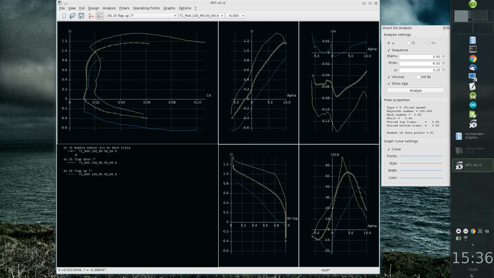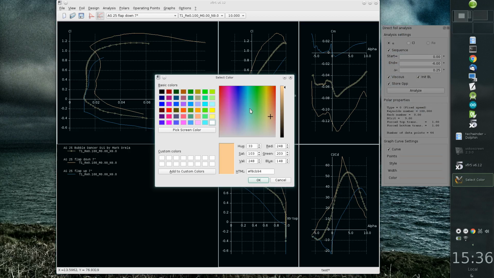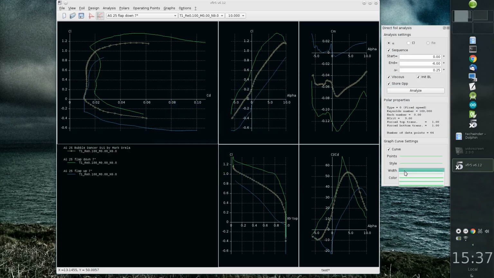Well, I'll change the color of the flap down polar because it's really confusing with the one of the non-flap foil. So I'll switch from orange to, let's say, something like bright green, and a thick width. Okay.